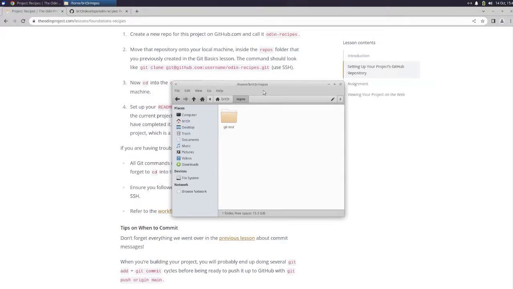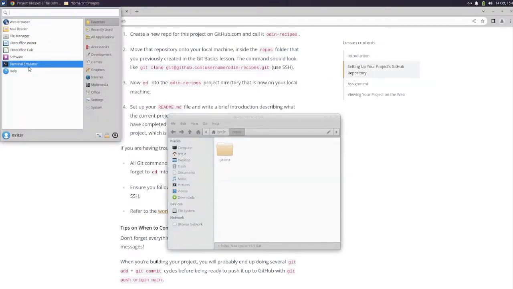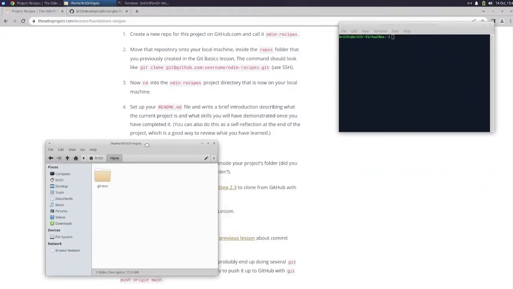And let's get the terminal open. This is the part that I am struggling with here, the terminal portion and the commit messages. CD into the Odin Recipes project directory that is now, okay, it's not on there.